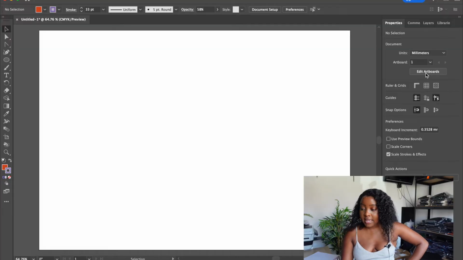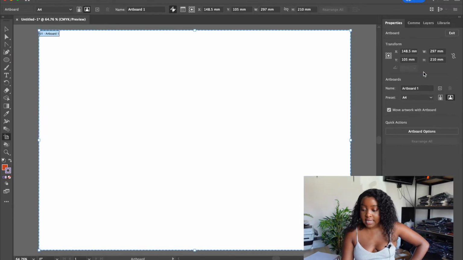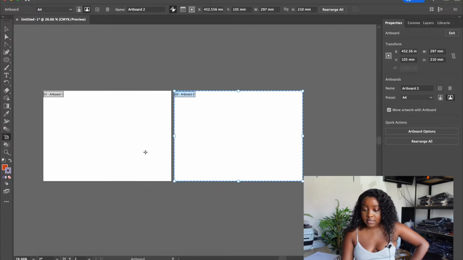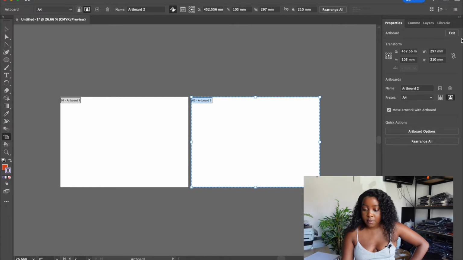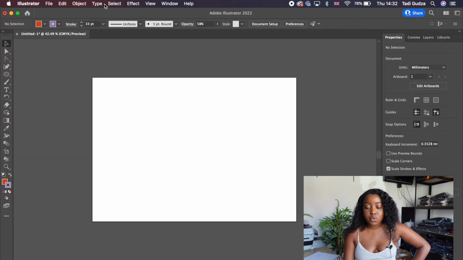Over here, if you want to add an artboard, so basically another page, you will go into here where it says edit artboards, and you would add a new artboard. And as you can see now, we've got 2 artboards. Up here, there's of course some other tools that we are going to use eventually, but I will show you those as we go through the tutorial. So now we're ready to get drawing, to get designing.